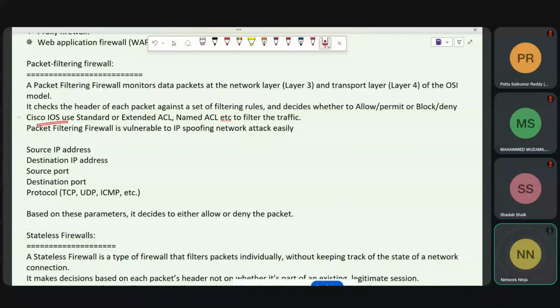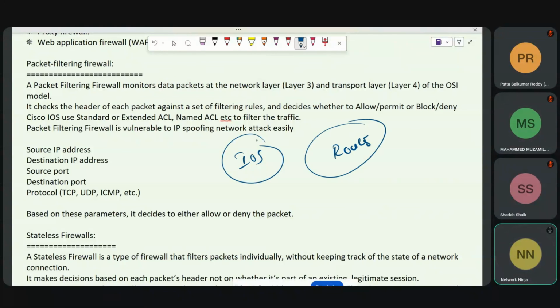Cisco IOS. Now tell me, what is IOS? IOS stands for Internetwork Operating System. Where are we going to use the IOS? In Cisco's routers. Generally I say, today I have an IOS upgrade activity. The operating system is your firmware, like in the firewalls you say firmware. So IOS means router. Cisco IOS uses standard and extended ACL, and name-based ACL.